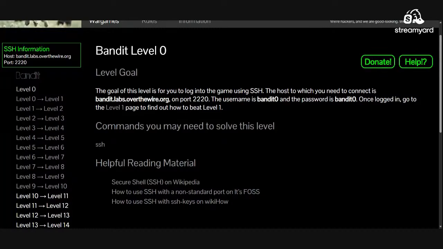So the goal of this is for you to log into the game using SSH, the host to which you need to connect to is bandit.labs.overthewire.org on port 2220. You see, it says the username is bandit0 and the password is bandit0. Once logged in, go to the level 1 page to find out how to beat level 1.